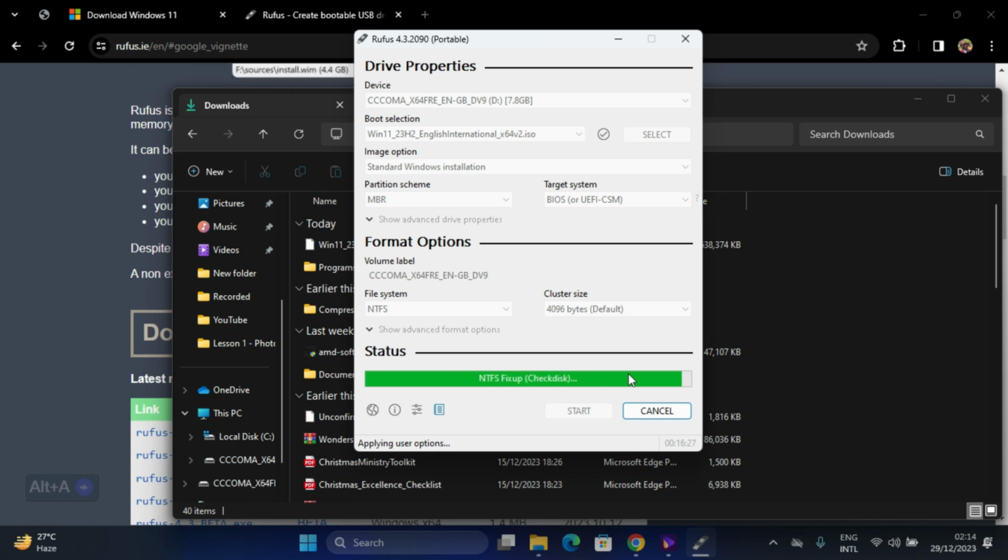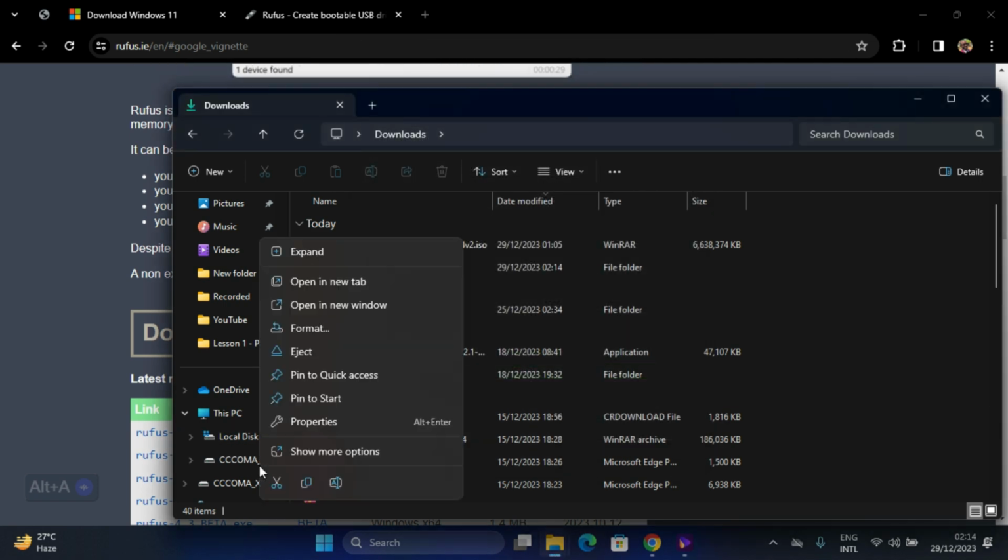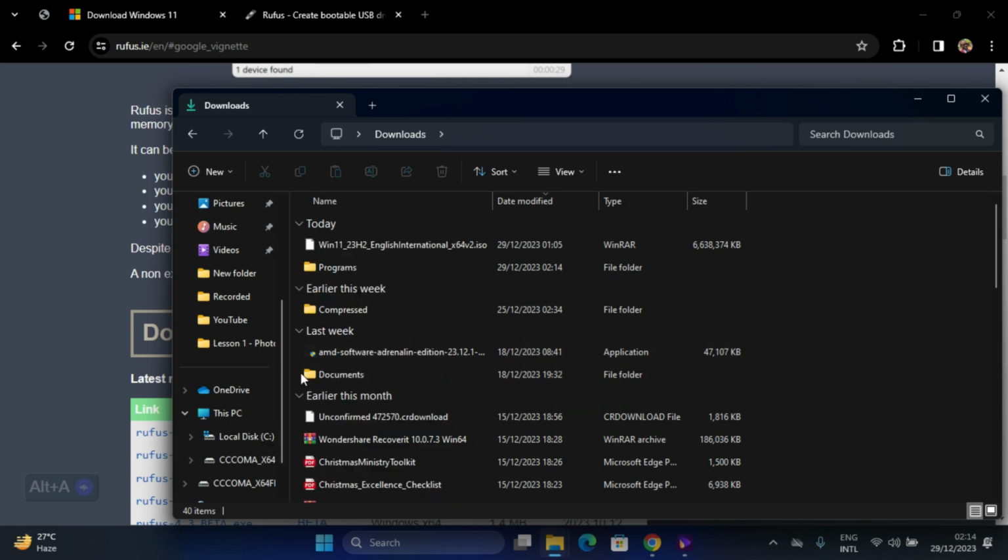So right here it is rounding up already, almost done, and it's ready. So I'm done. I'll just click on close, go to my notification bar and eject the flash drive. It's time to install it: insert it on the PC and start running.